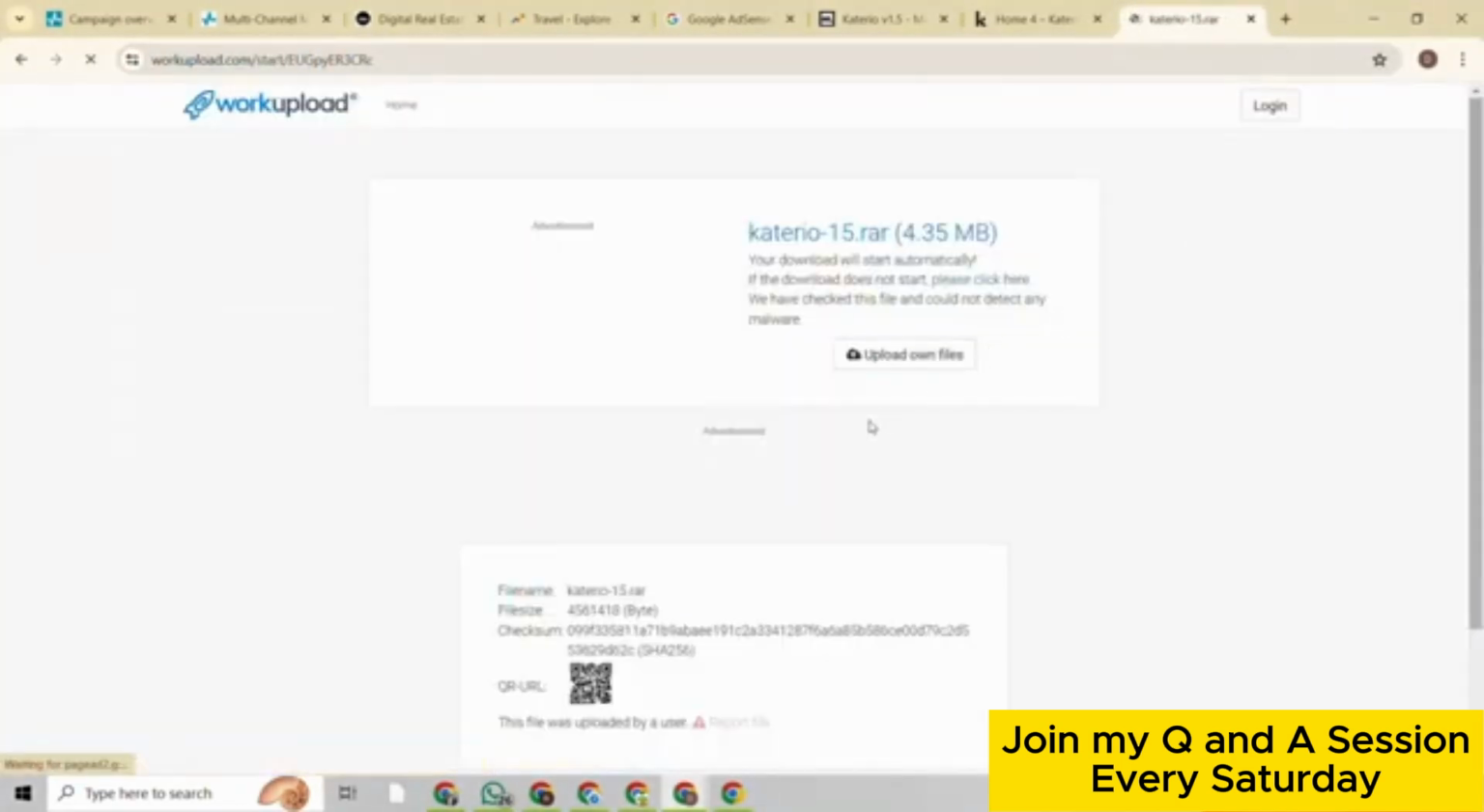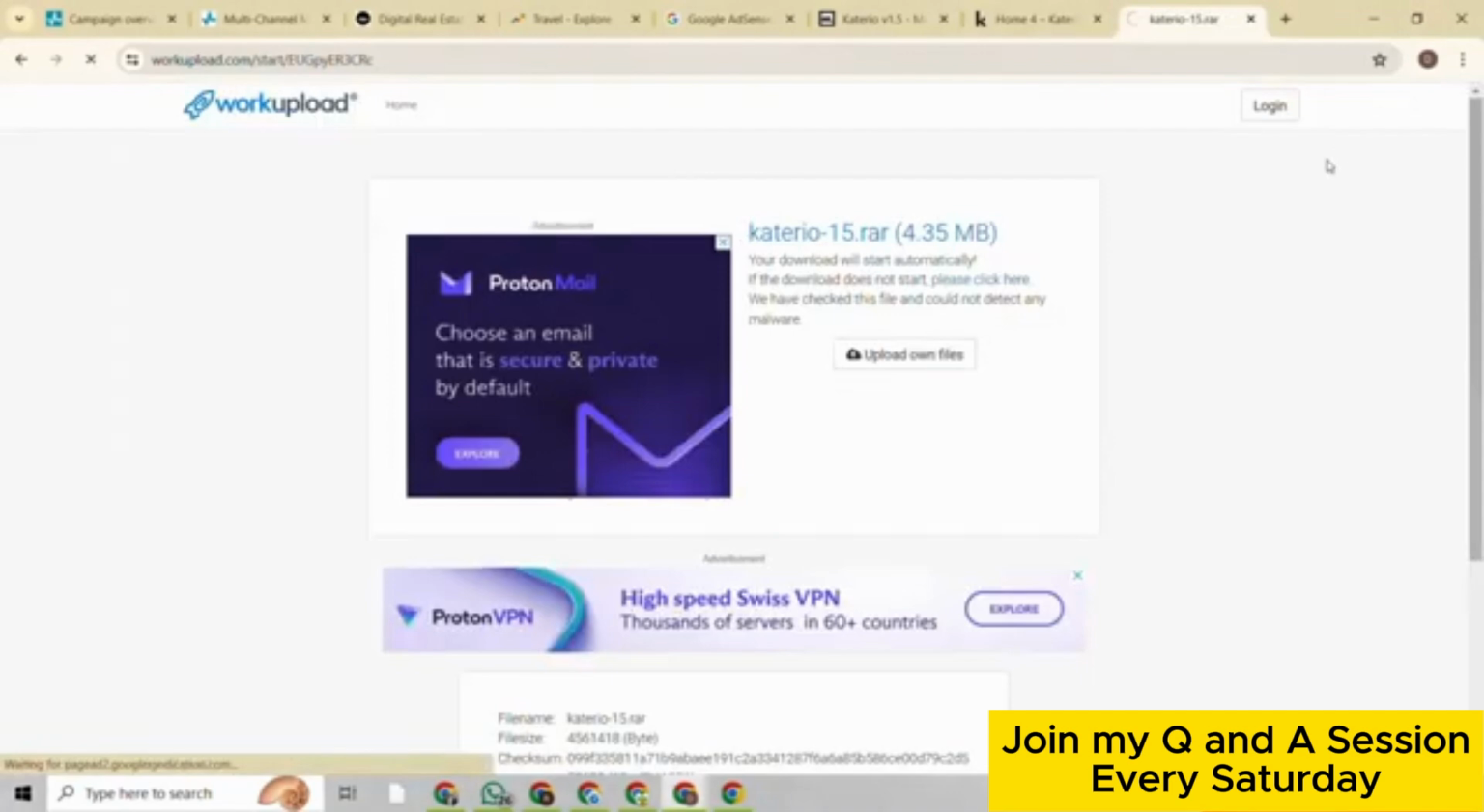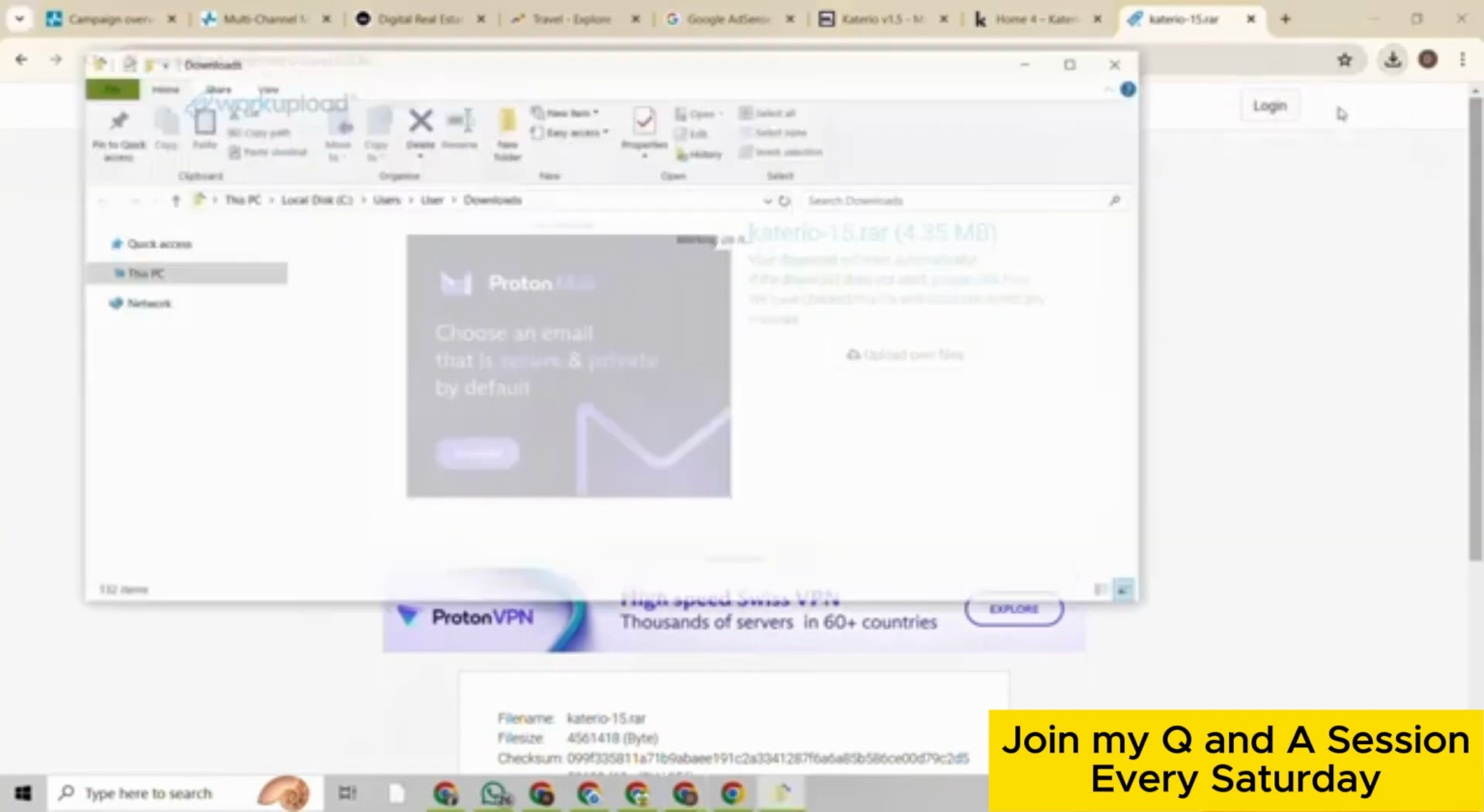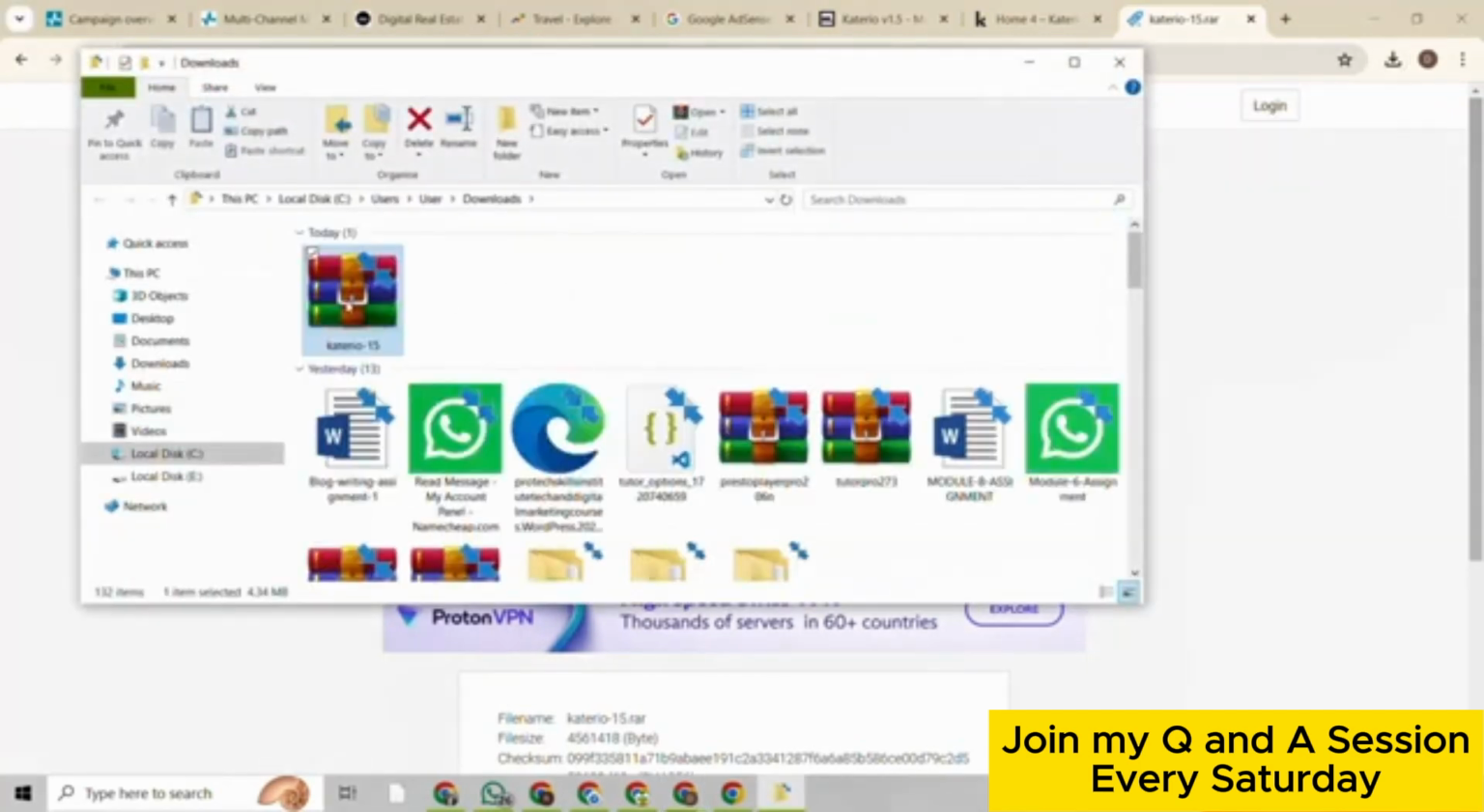Let's close this up. So Caterio is downloading right here, as you can see. So this is downloaded already. So this is how you can go ahead to get your free theme, right? So yeah, this is downloaded already on my dashboard, right? So let's get to see where this particular theme is downloaded into. So I tap on this folder icon. This is it right here.